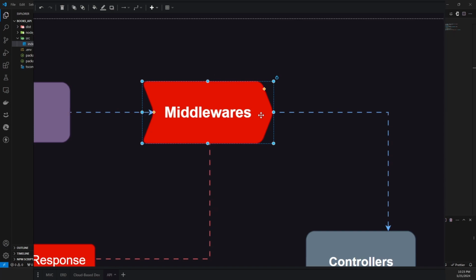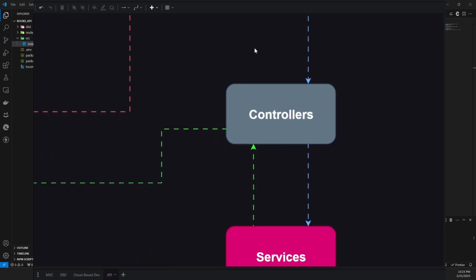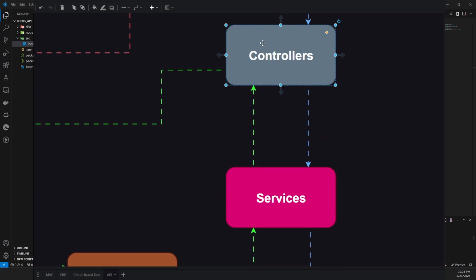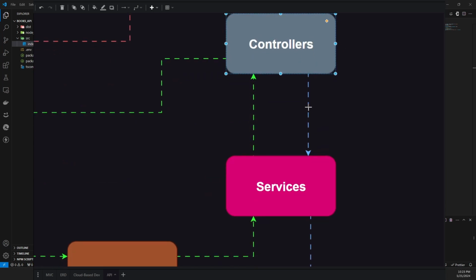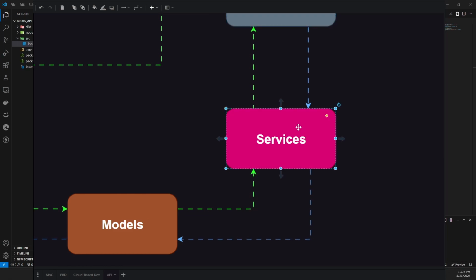So when the request hits the controllers, the controllers then divide all these operations into their respective services.